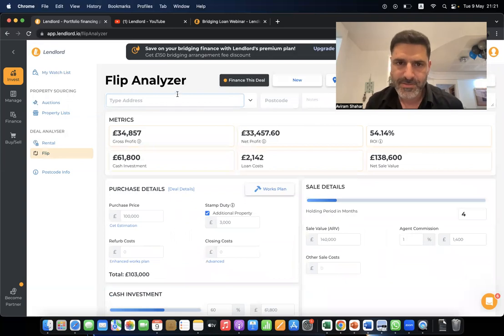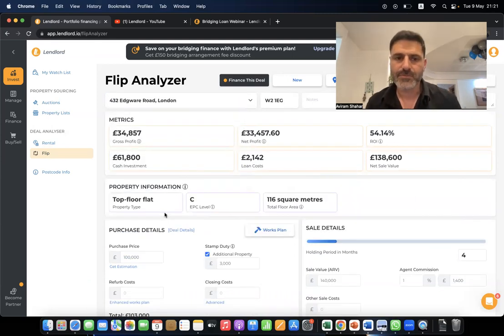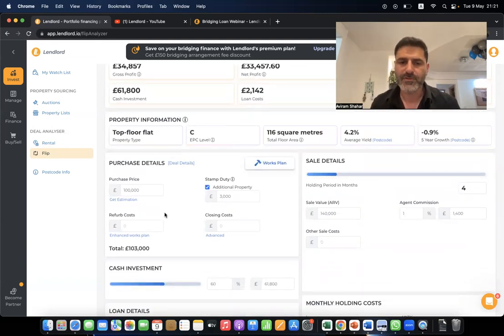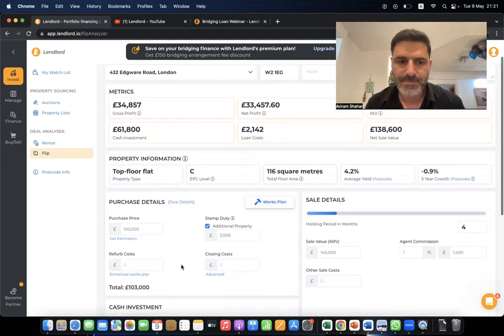The flip analyzer is a great tool if you want to analyze a buy to sell strategy. So you buy the property, do some refurbishment, and then sell it in order to make a profit. So you can analyze the deal. You can also generate the works plan.